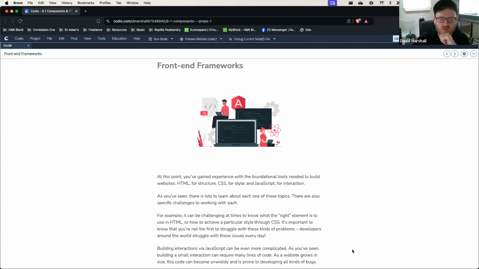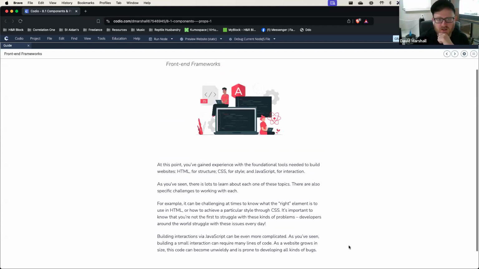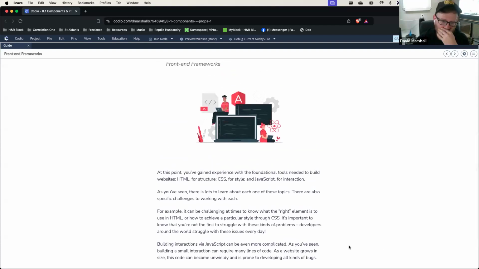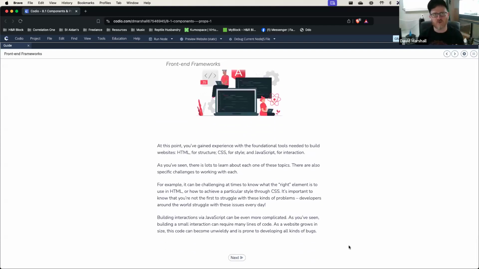Okay. So that's it for the warm up. Let's talk about front end frameworks. So at this point, we've got our basic foundation, right? HTML for the structure, CSS for the style, and JavaScript for the interaction. As I mentioned before, it's kind of like a sentence, right? HTML would be a noun, CSS is an adjective, JavaScript is a verb.